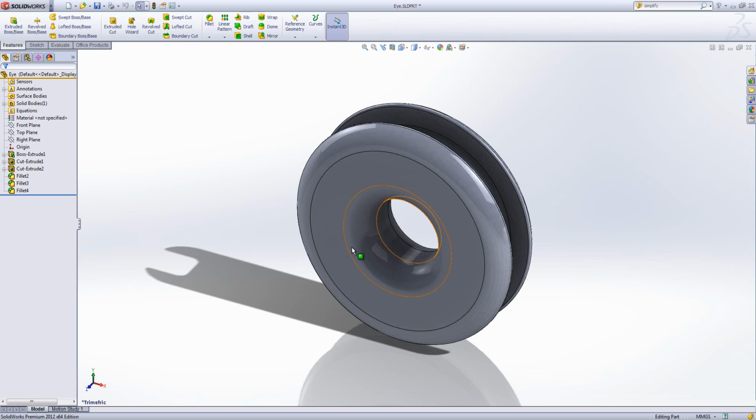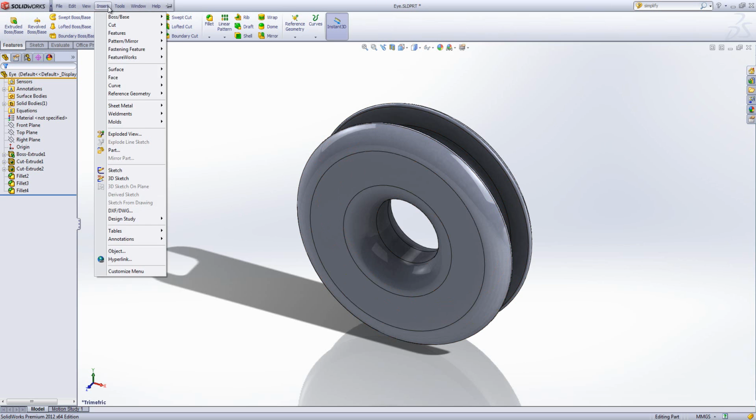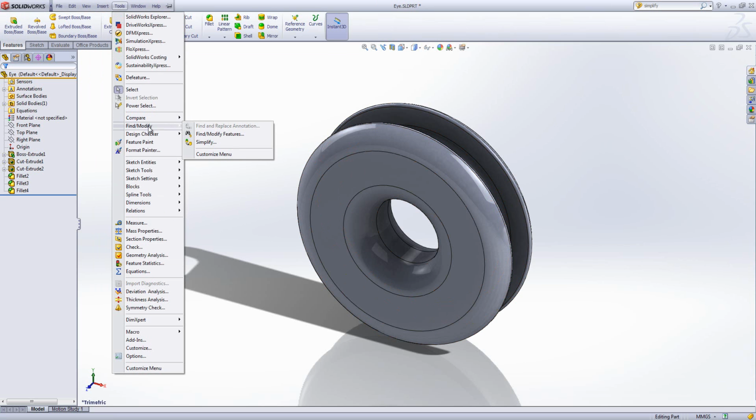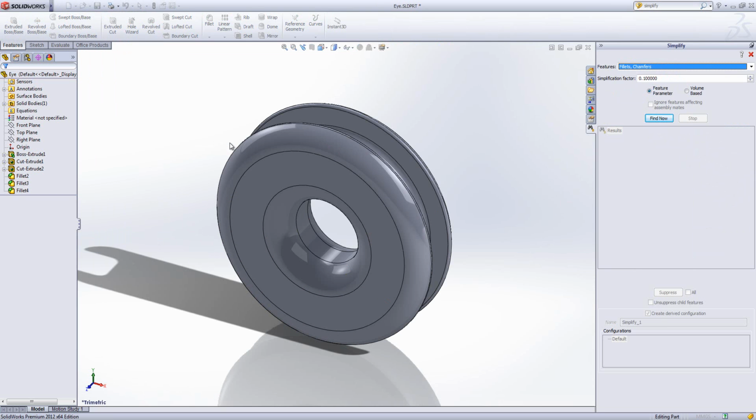In SolidWorks, I've got a relatively simple rope eye here, and I want to simplify it. Maybe I'm going to stick it into an assembly and I want to keep it lightweight, or maybe I'm going to be doing some simulation on it and I want to take out some of the smaller fillets. So under Tools, Find and Modify, we can see Simplify.